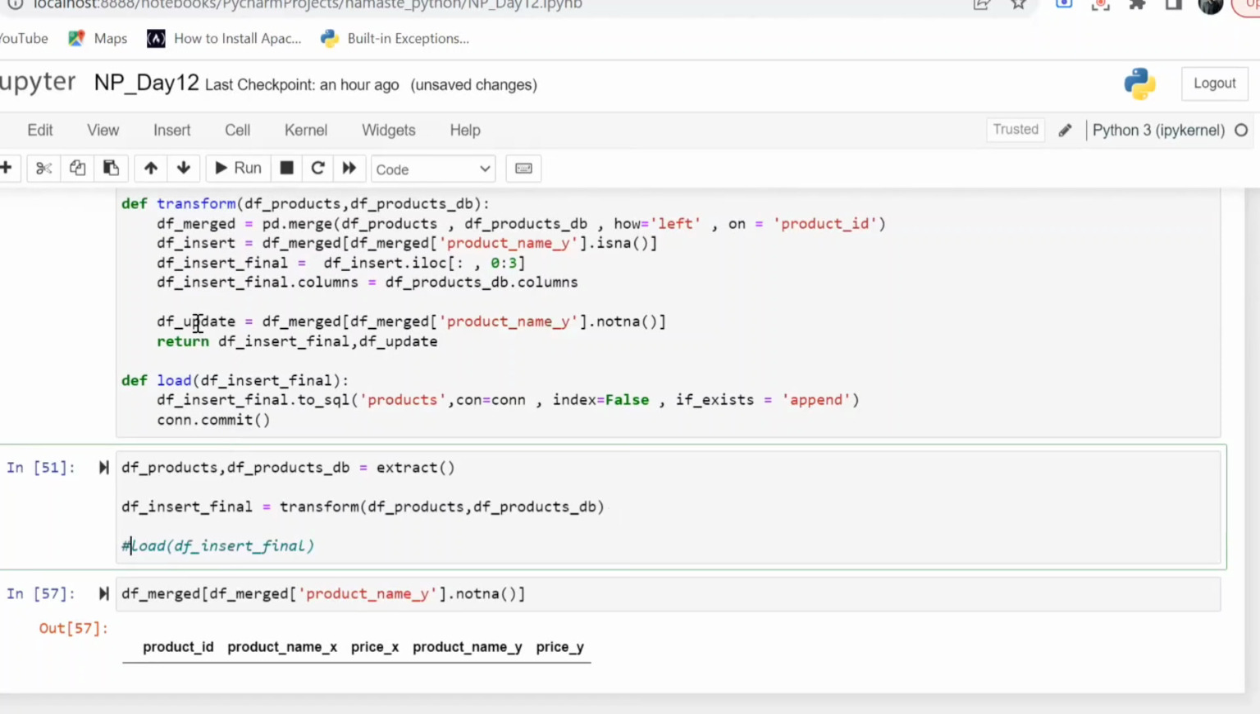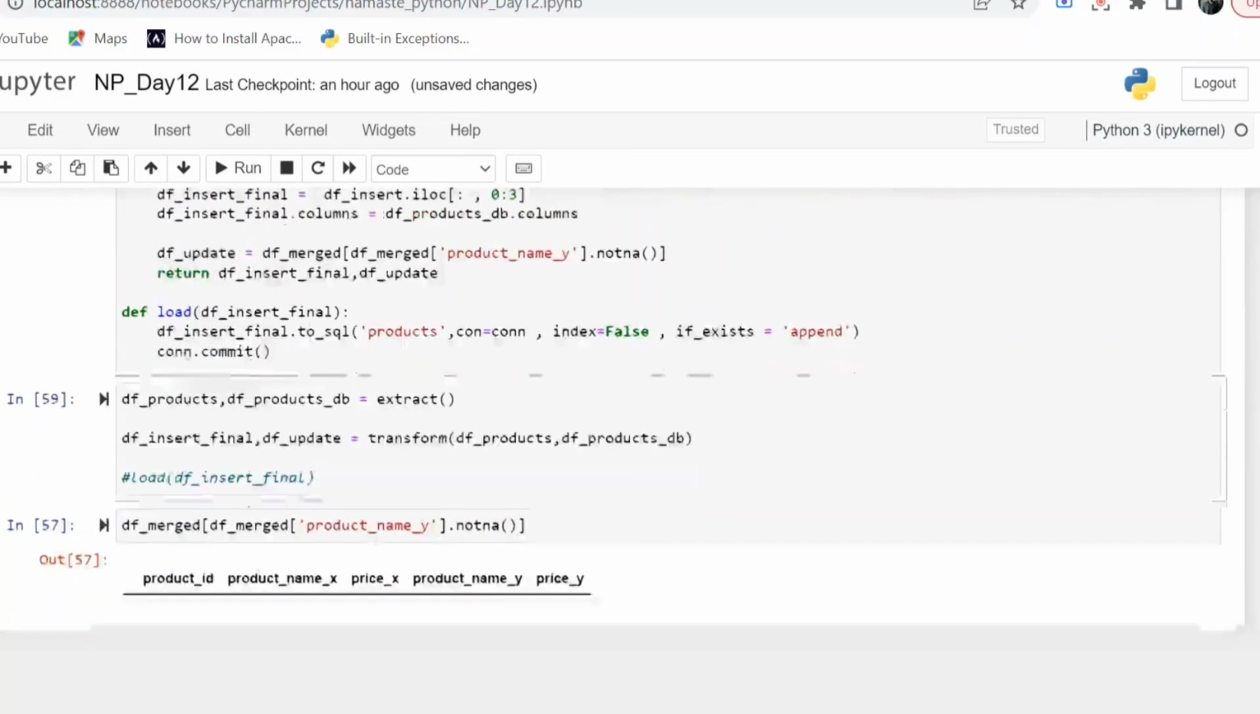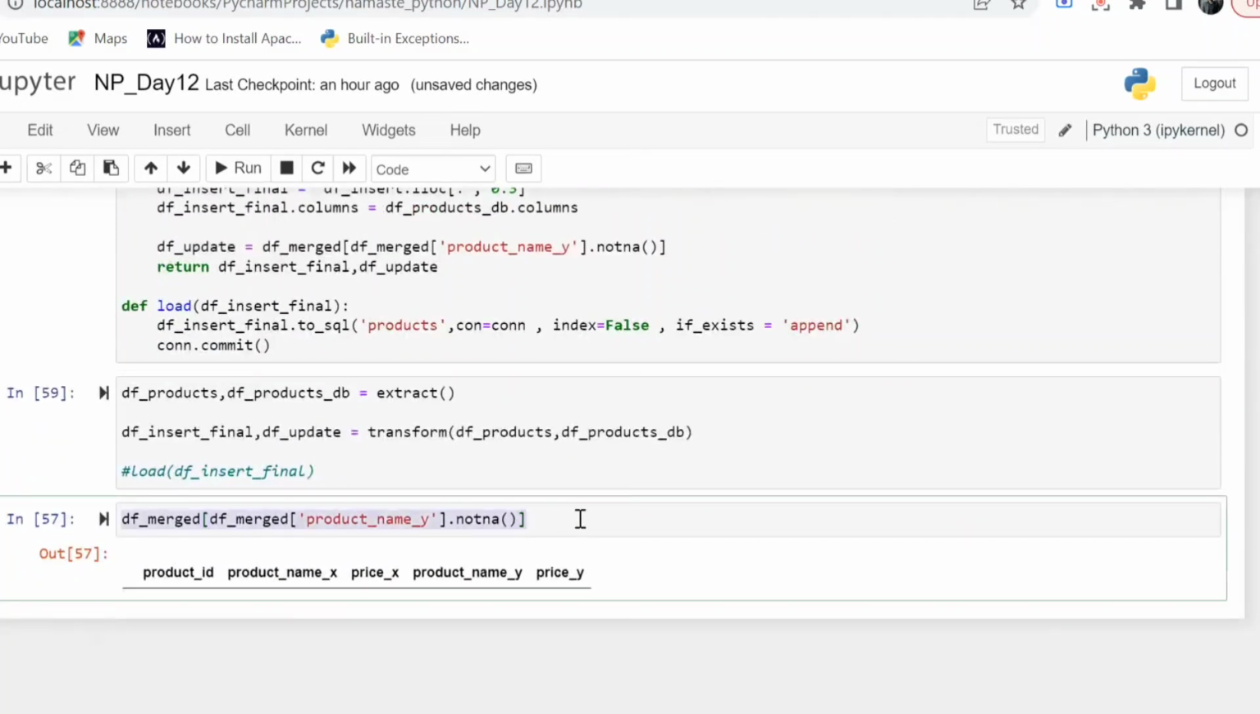Now this is returning 2 data frames, right? DF update and DF insert final. So let me do this. Okay, let's run this quickly. So if I run this and then run this, okay. Now let's see what we have.